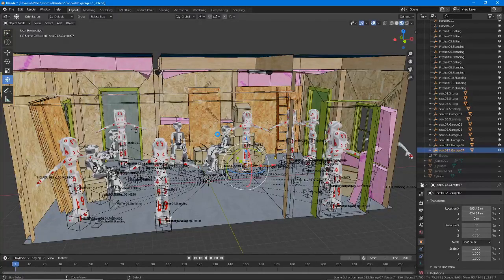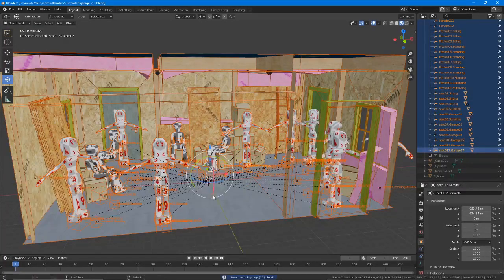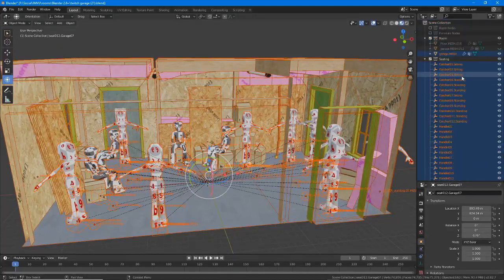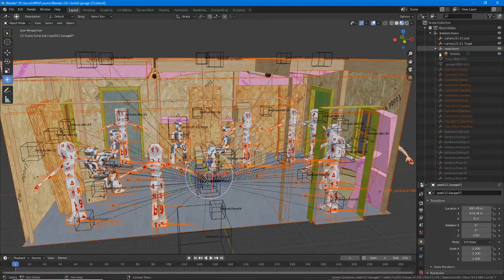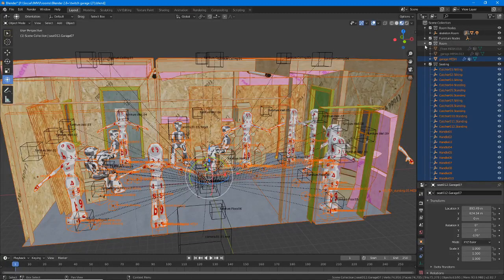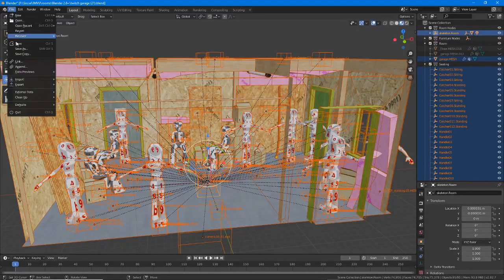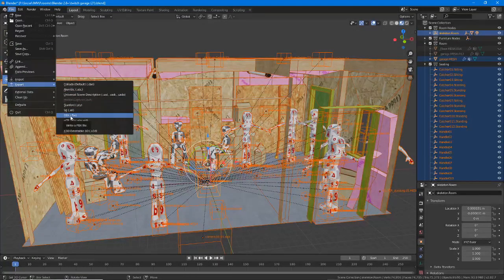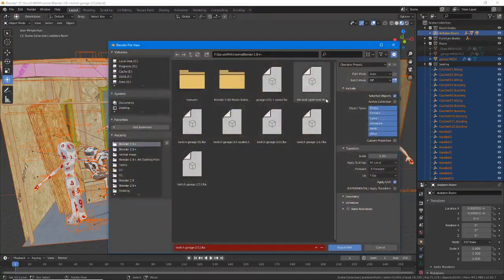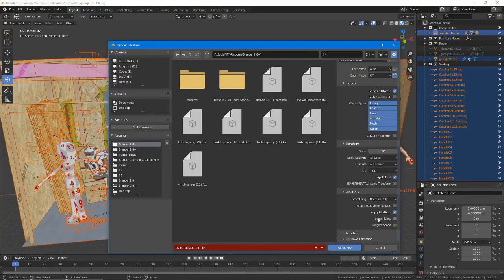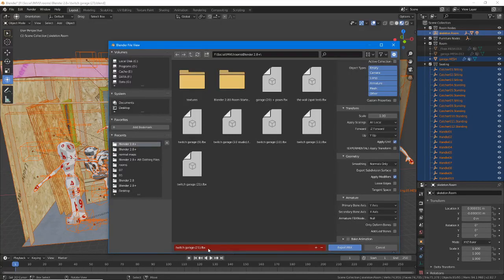So save, select all. Ooh, we have to enable, otherwise it'll not export those. So select all, skeleton, shift click, and export FBX. That's okay. That's alright. 21, export.